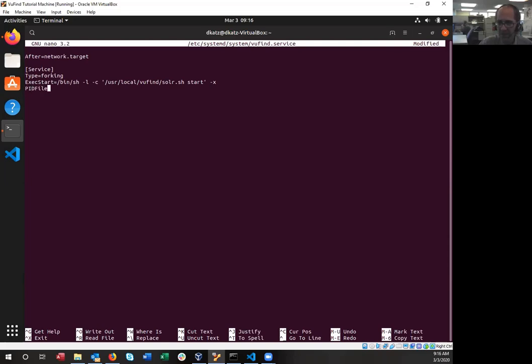Next, I'm going to say PIDFile equals /usr/local/vufind/solr/vendor/bin/solr-8080.pid. This tells systemd where the file containing the process ID of the running Solr process lives. And this is something that's set up by the solr.sh script when we start things up. And it's useful for knowing whether or not the service is running and also understanding how to stop the process. Next, I'm going to say User equals solr. This is where we specify that the Solr user we created earlier will be used to run the Solr process.